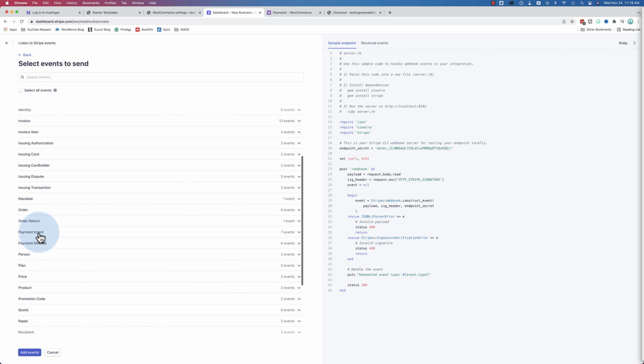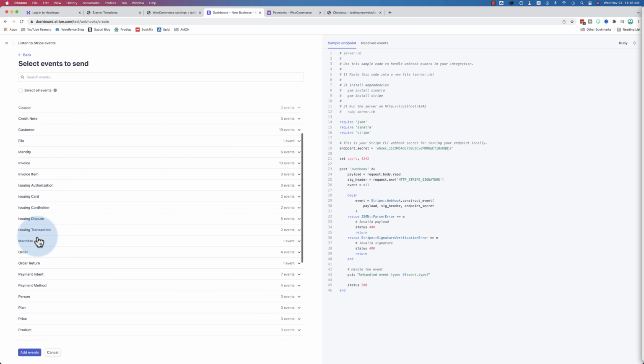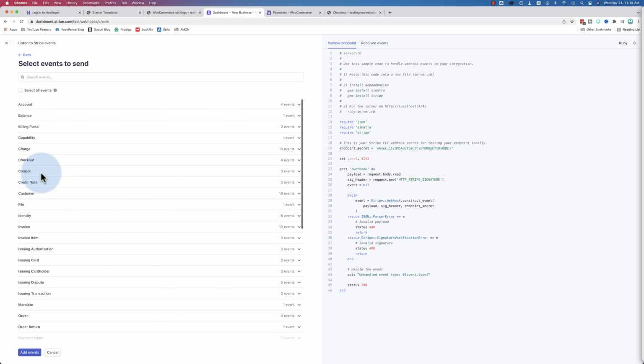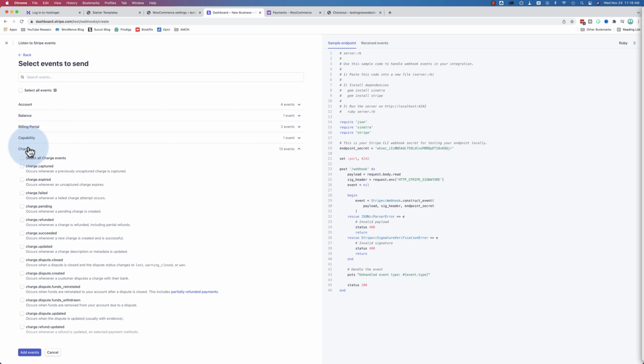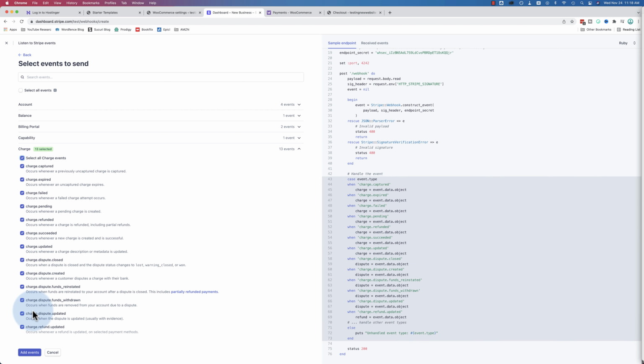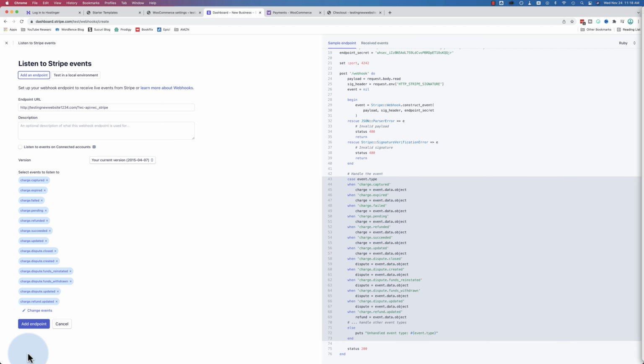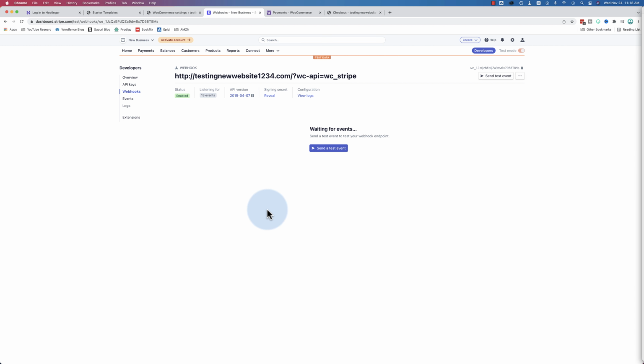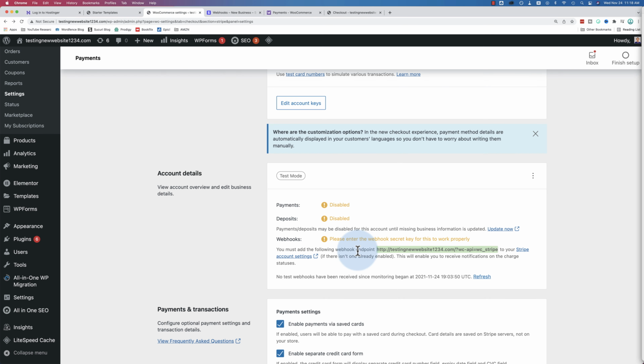Payment method, payment intent, order, checkout, charge. Let's do all the charge events. Add events, add endpoint. And the charge events are what are going to communicate back to WooCommerce to confirm a charge has happened. Otherwise, your site won't know something's been charged.